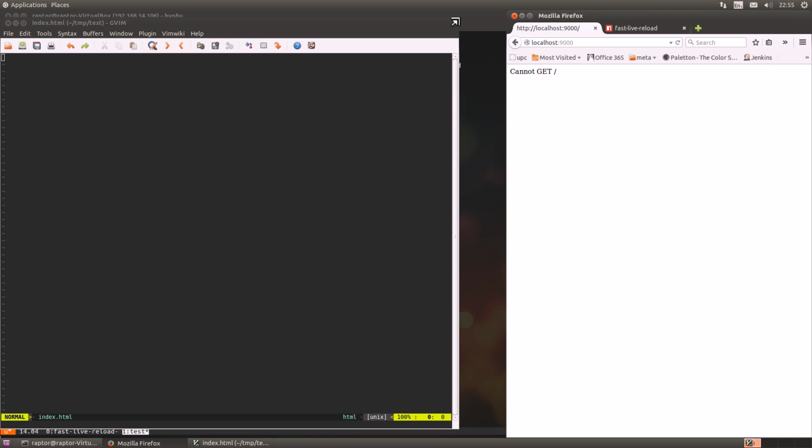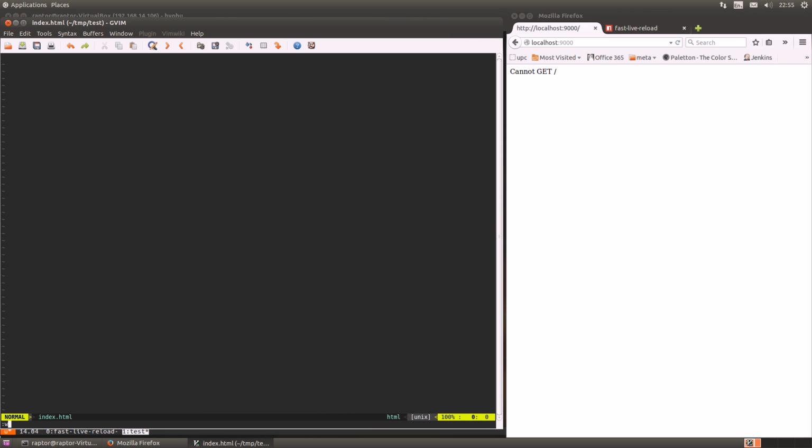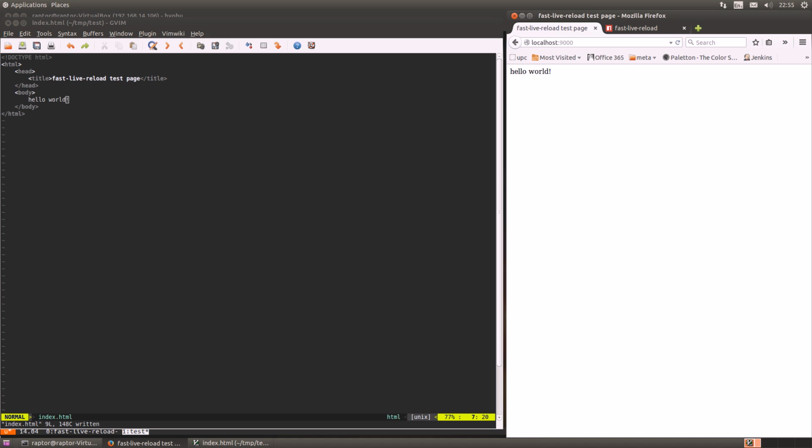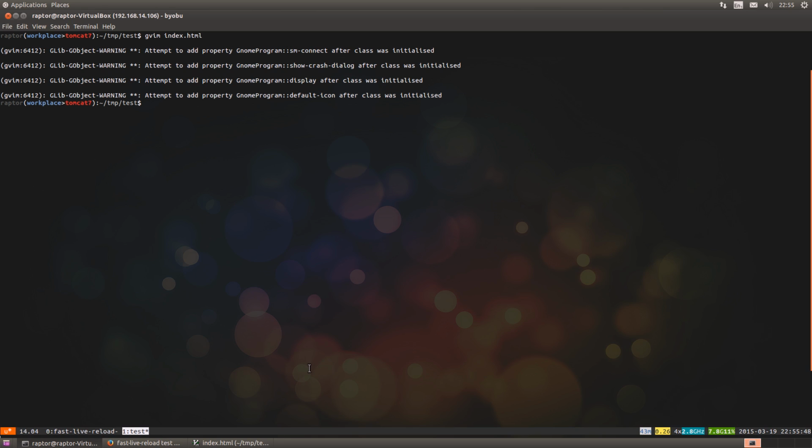If I would save it, I would probably get an empty page, but let's add some content. So this would be a fast live reload test page and some content. Hey, the classic. Now if we reload this, we see, yeah, okay, hello world appeared correctly. Let's make it a bit more interesting and add a client script from Bower for fast live reload.